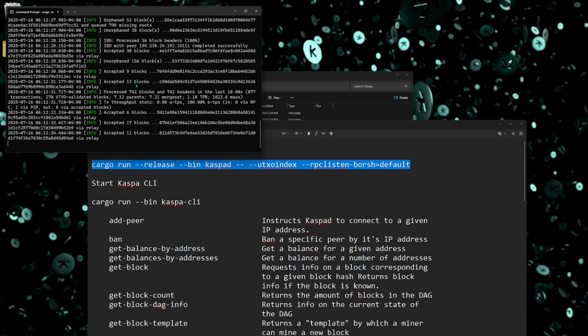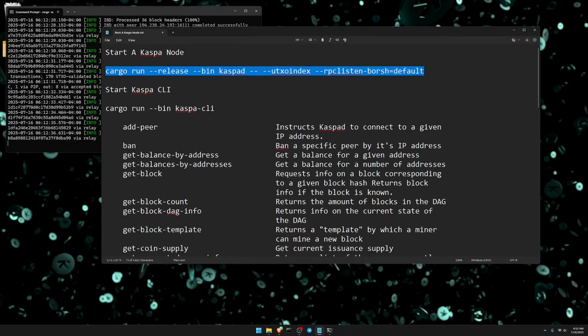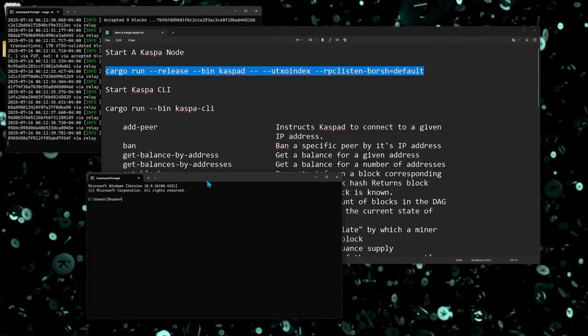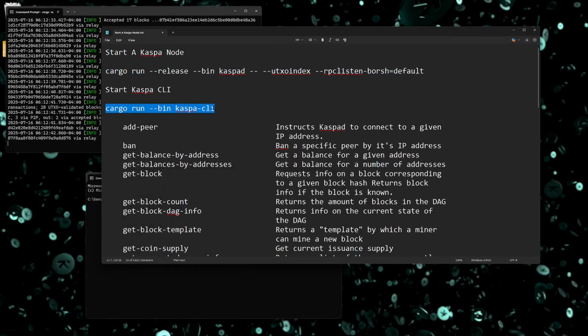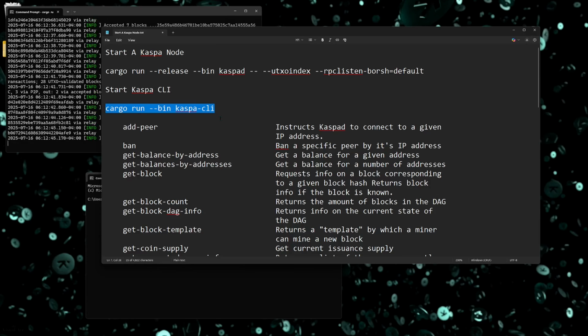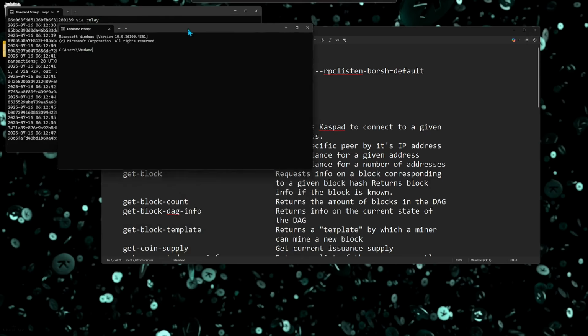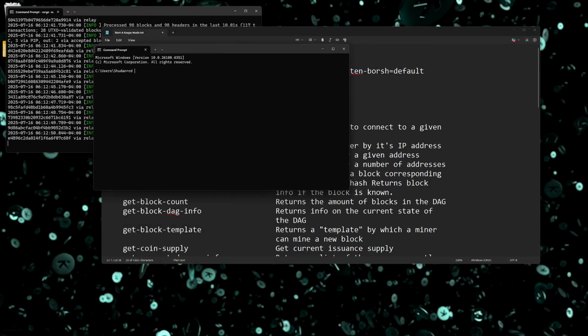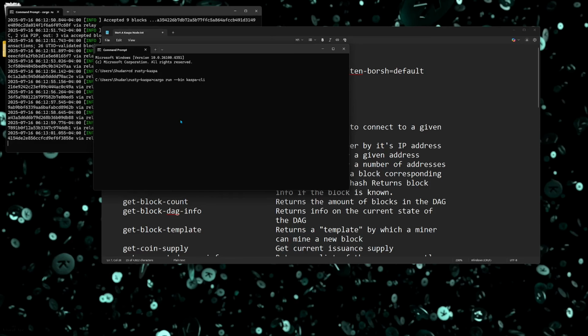All right, my node is fully synced and running. And so what I'm going to do now is open the command line interface one more time. I'm going to go ahead and copy this right here. And this is to open the wallet within the command line interface itself. So I'm going to go ahead and cd into Rusty Kaspa again, paste that line in there again and click enter. And now the Kaspa CLI wallet is running. And I will type connect 127.0.0.1, enter. And as you can see, I am now connected to my Kaspa node.